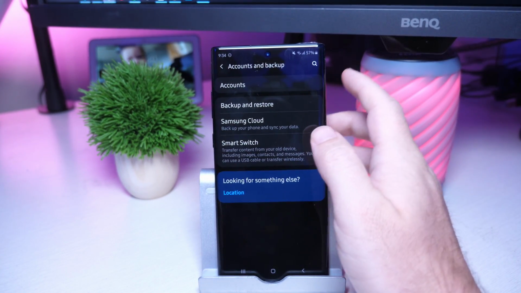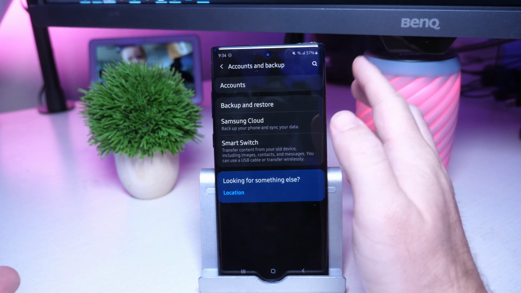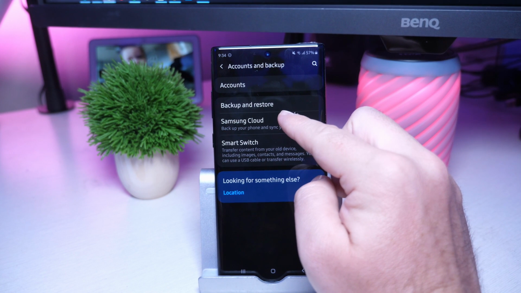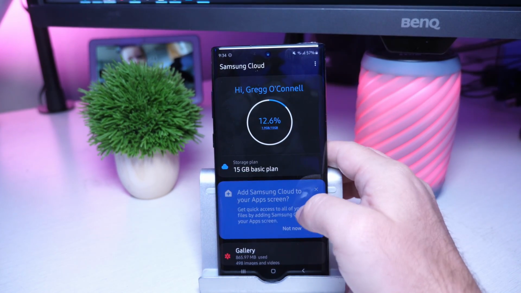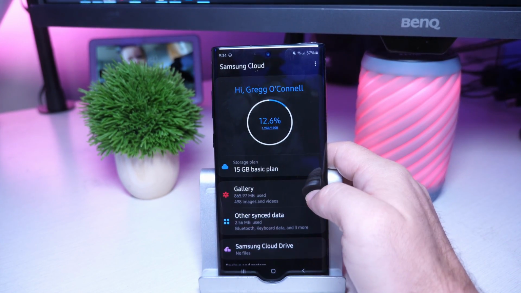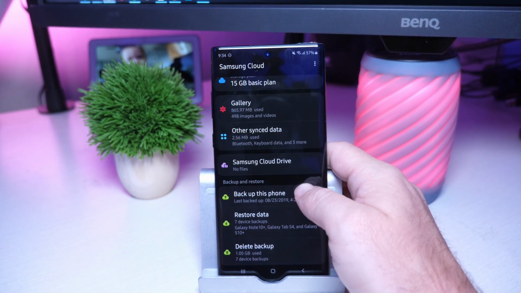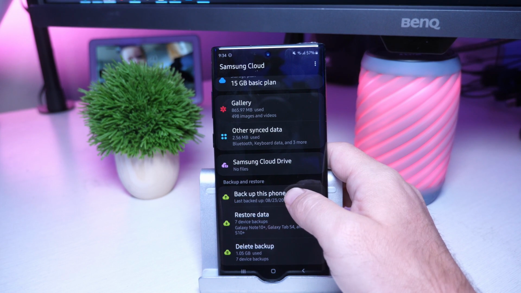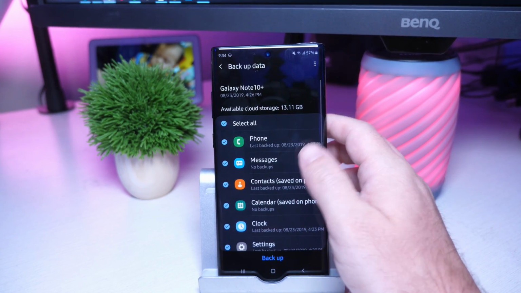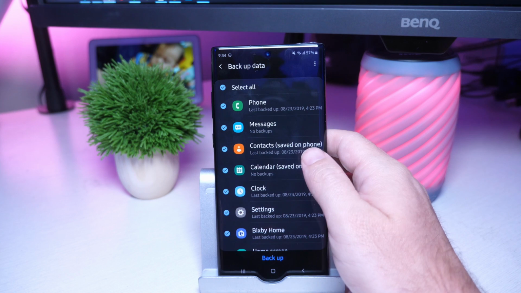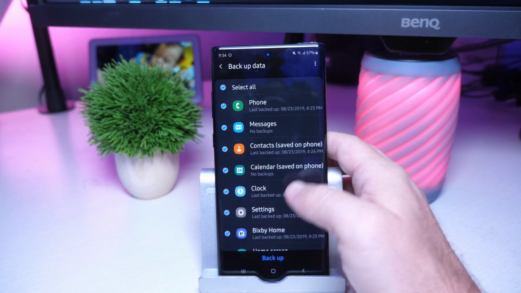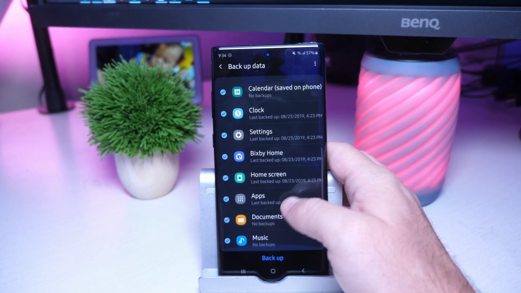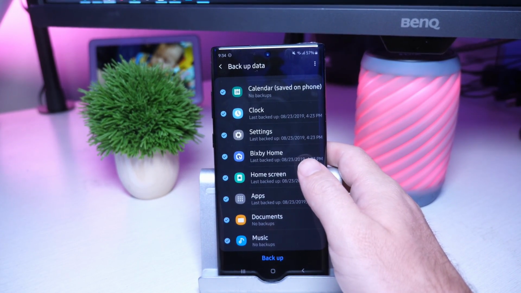Accounts and backup. This is a good one. I would definitely recommend, if you have not already, create a Samsung account so that your phone gets backed up to Samsung Cloud. When you do this, you're going to have the ability to back up all of your stuff, and it's going to back up your contacts and your messages. You can see right here, you can back up your calendar, your clock, your settings. That's a big one. Bixby Home, your home screen, the way it looks, so your apps, your documents, your music, all that stuff. I think that's very important to back up.